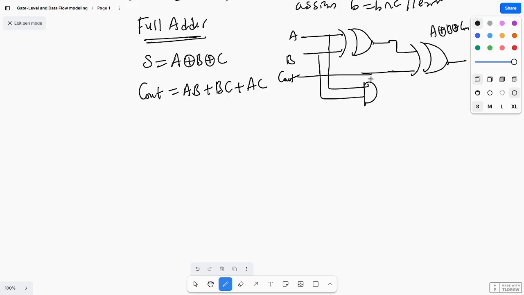One more expression is there: AB plus (A XOR B) into C in. That is also carry out. Okay, like this you can also give. Here this is A XOR B, and this is C in. A XOR B and this C in are connected with an AND gate. These both are connected with an OR gate.